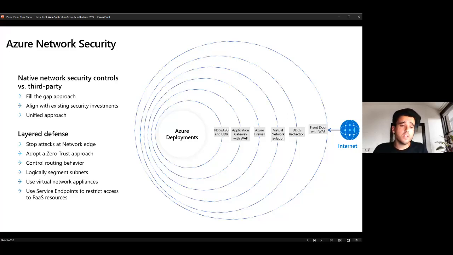Then we have the application gateway with WAF. The application gateway with WAF, in this case, we've placed it after the Azure Firewall.